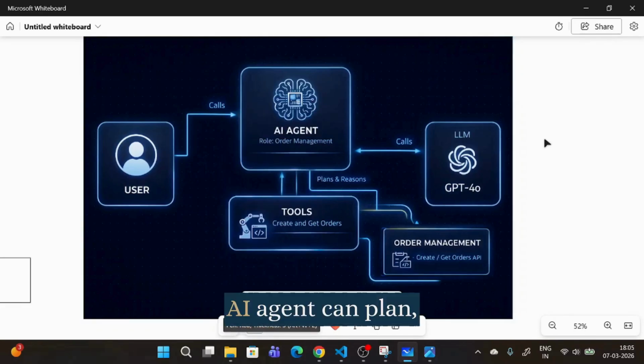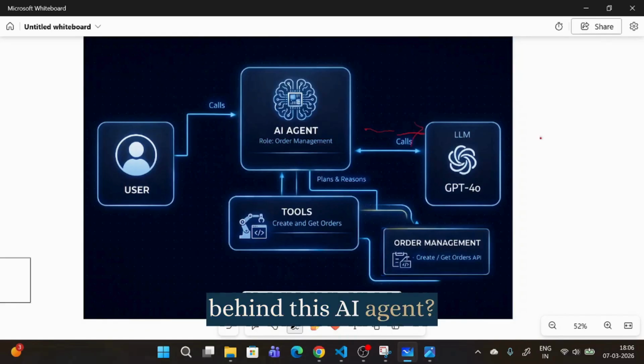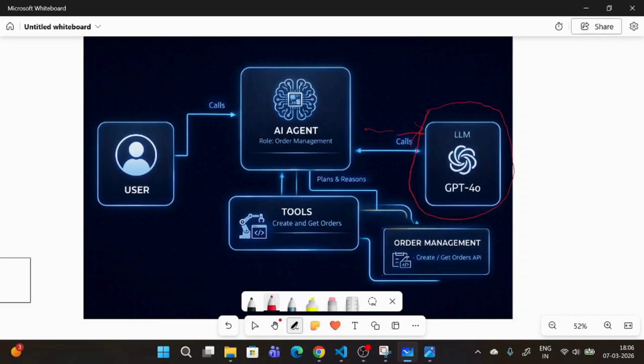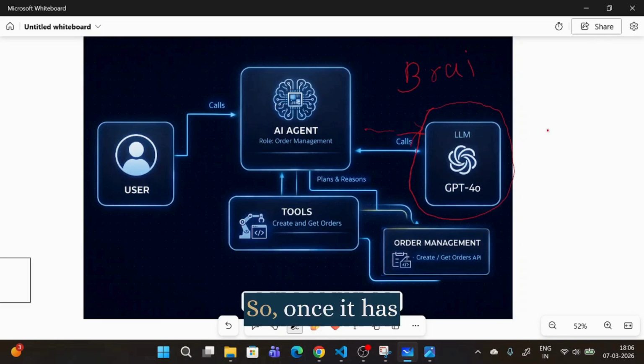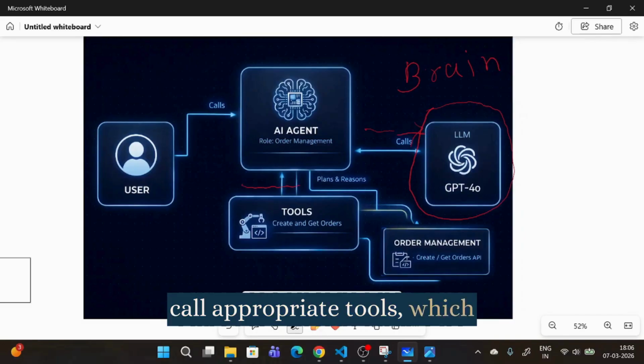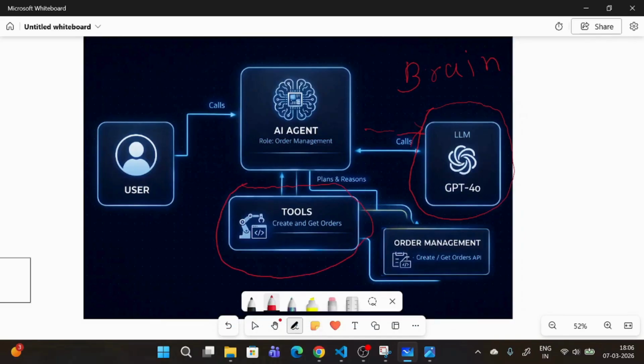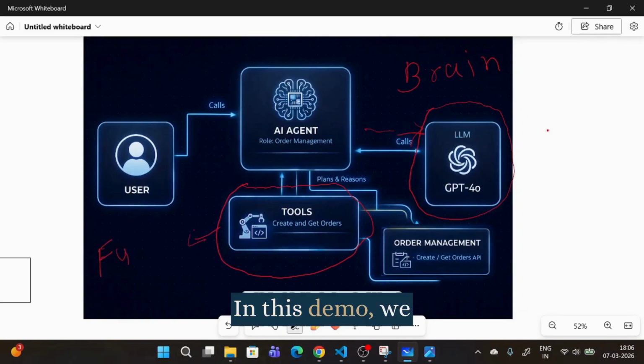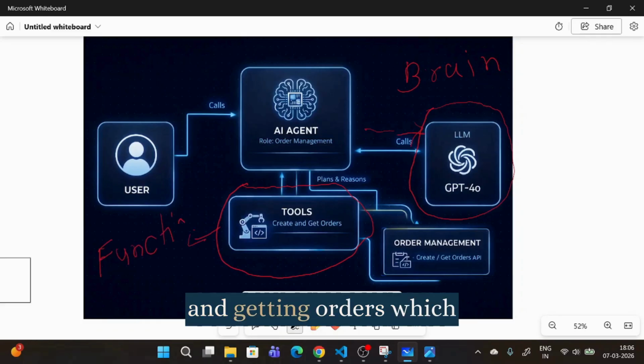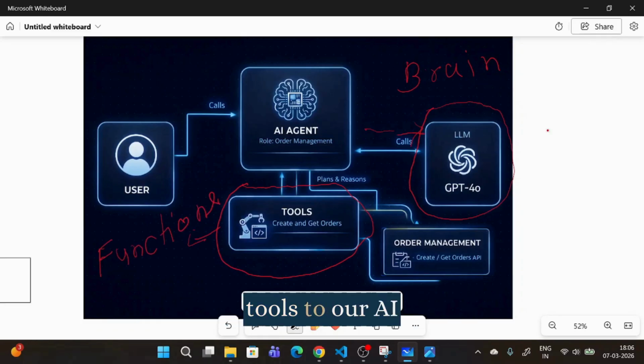As we know, an AI agent can plan, reason, and act on its own. So how does it plan and reason? What is the brain behind this AI agent? And the answer is LLM, for example, a GPT model. So, once it has performed planning and reasoning, it is ready to call appropriate tools, which are functions or APIs. In this demo, we have two functions, creating and getting orders, which will be used as tools for our AI agent.